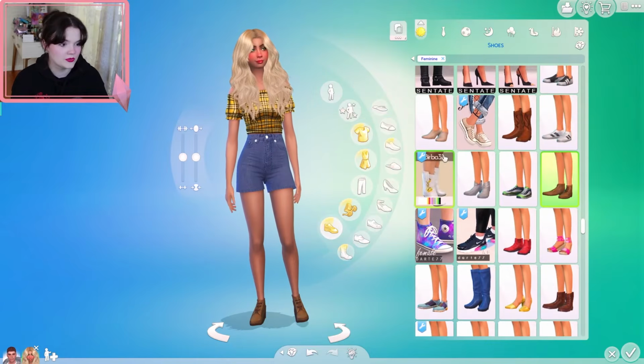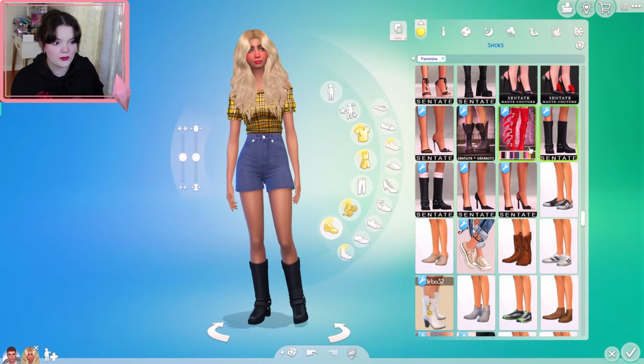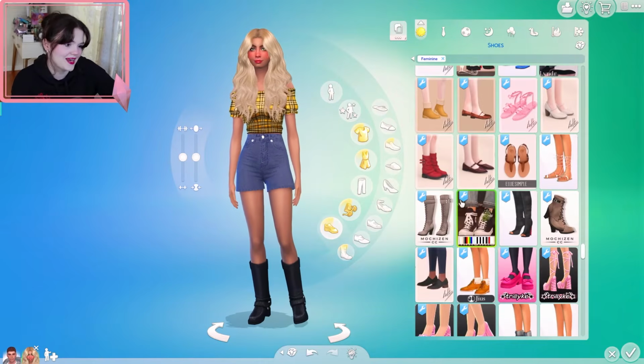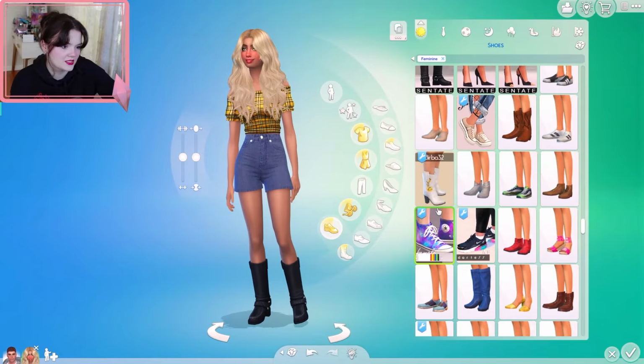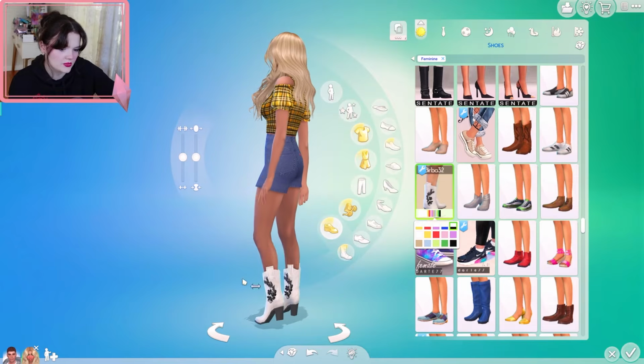Maybe some cowboy boots. Those have little heels on them. We could do flat boots, a little bit more practical for ranching, but we're in the Sims. It doesn't matter if it's practical. She can ranch in her high heels. That's just fine with me. Okay, I think I'll do these. I'll do the white ones with the little black flowers on the side.